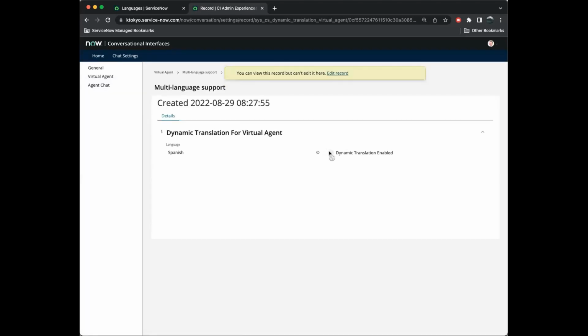that will take you here. Now, if you click on Edit Record, which is just above in that yellow highlighted area, it will open up the dynamic translation enabled checkbox, and it's as easy as simply checking that off and on if you had administrator access to do so.